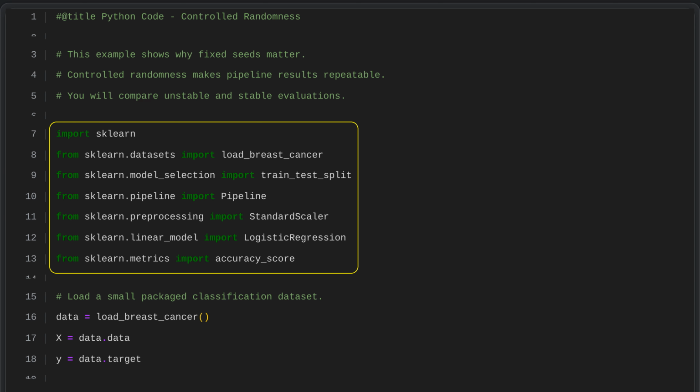We import key Scikit-Learn tools to build and evaluate a simple classification model. The breast cancer dataset provides the data, while the train test split function separates it into training and testing sets. A pipeline combines standard scaling with logistic regression, so the features are normalized before modeling. Finally, the accuracy score function measures how well the model's predictions match the true labels.